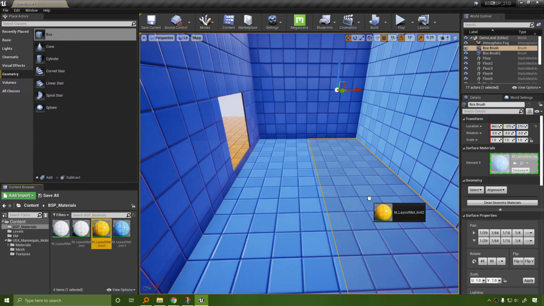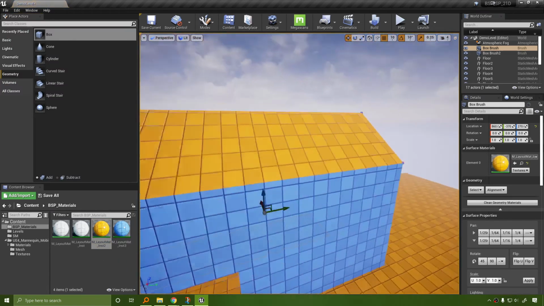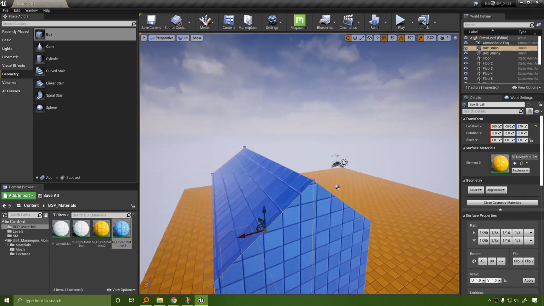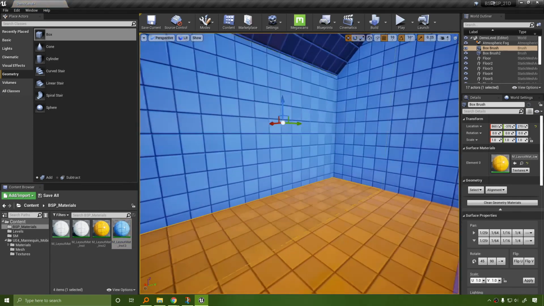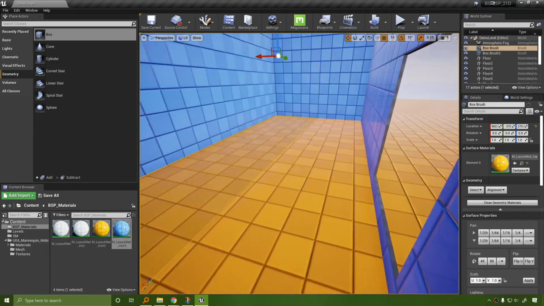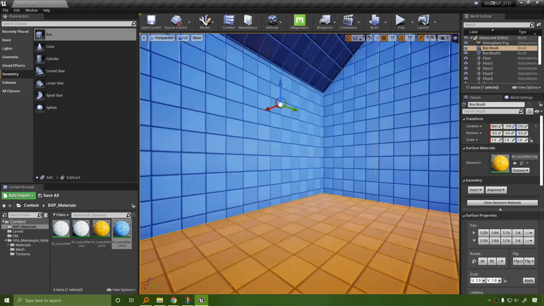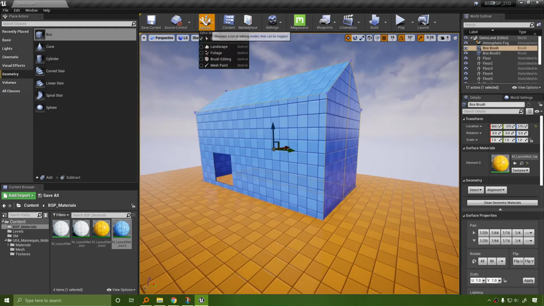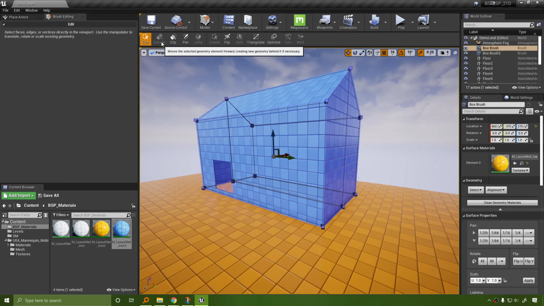And make sure that I can apply those colors. There we go. And I don't want that. Don't know why I did that by accident. Whoops. Alright. So we've got traversable space down here. Let's go back into our brush editing. So extrude moves the geometry the way that I showed you guys earlier.